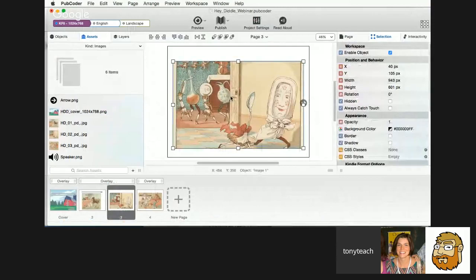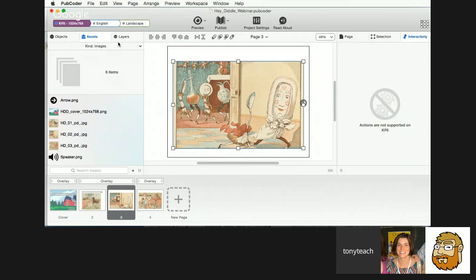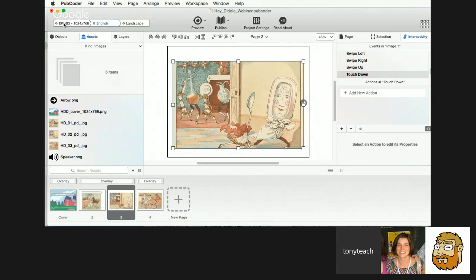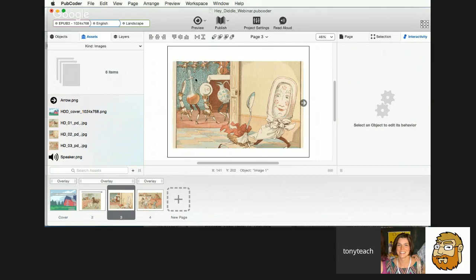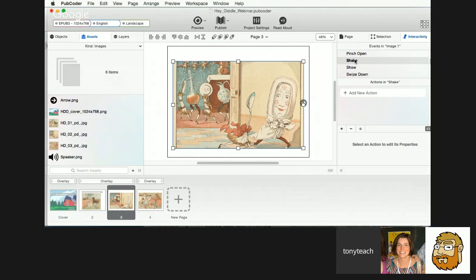So, let's say on this page, can you see my screen? Okay. So for interactivity, I'm going to click over here. Wait a minute, I'm in KF8. I will save my comments on KF8 for when I'm not being recorded. Let's go back to the EPUB 3. Again, our document now, we can actually export either a KF8 or an EPUB 3. I love EPUB 3.